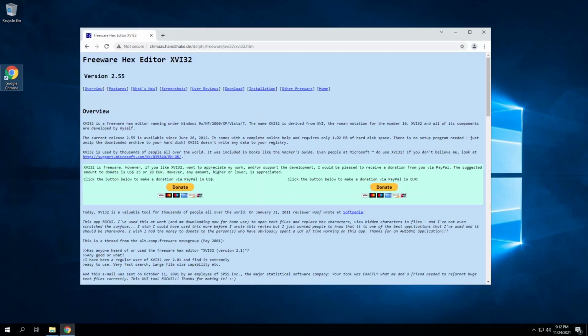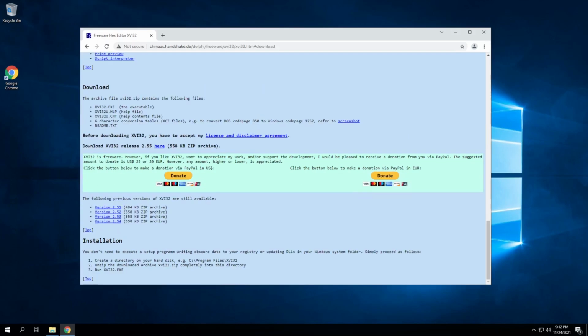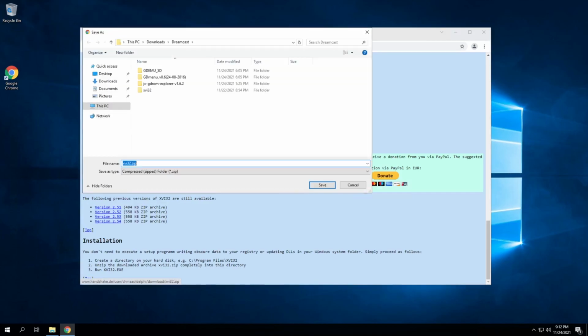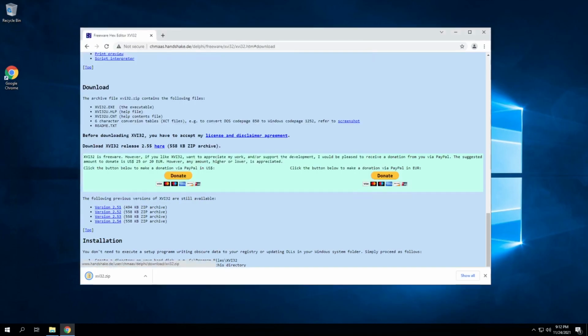To download the hex editor, go ahead and click on the link in the description below, and then click on download here. The version I was using is 2.55, so you can click on that and just save that. It is a zip file, and you can just unzip that to your folder.